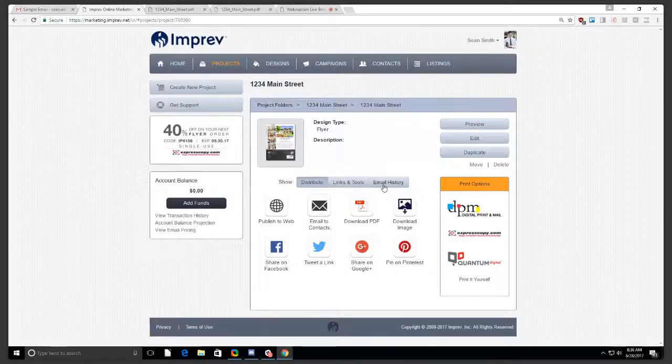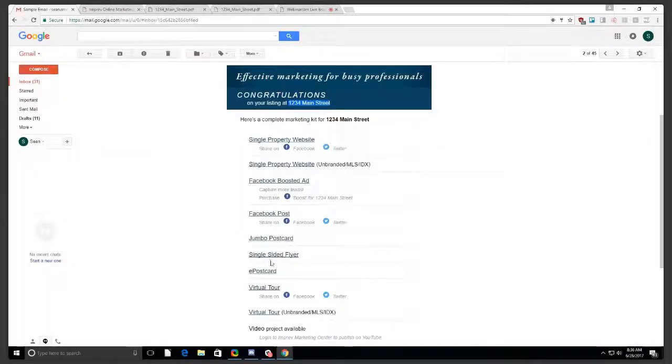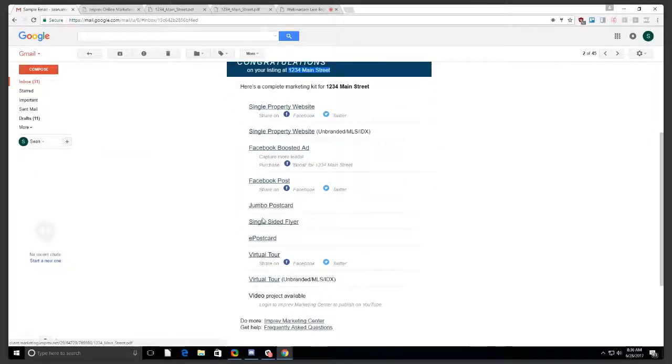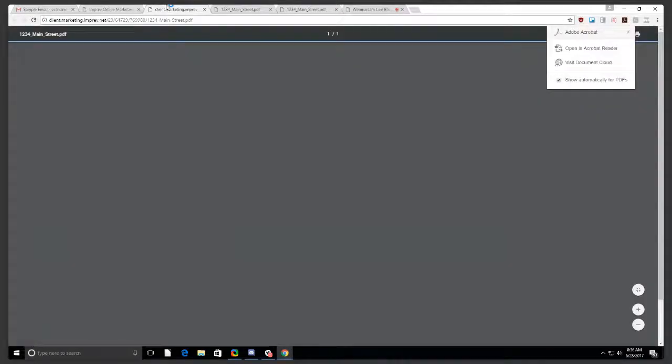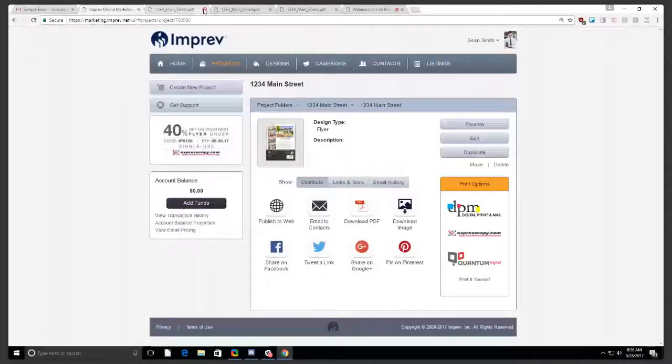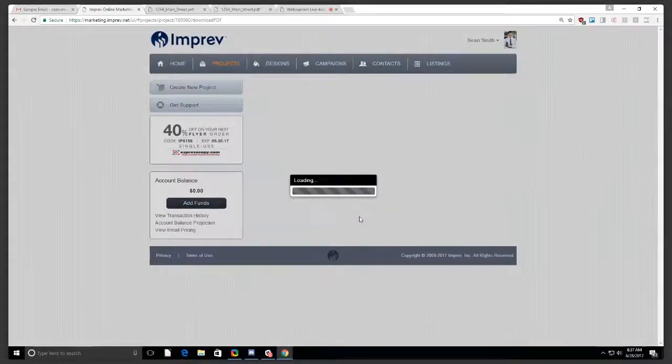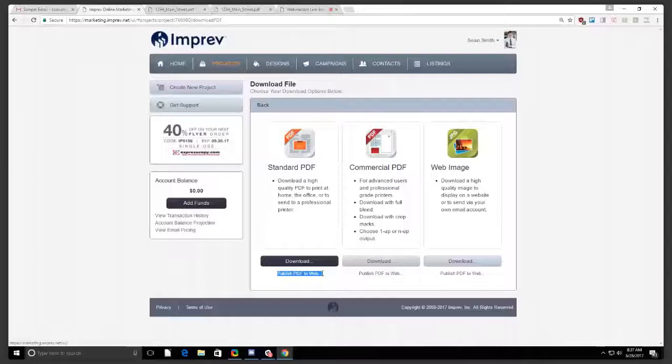So, one thing I want to mention is that if you go back to your email and you click on the link here for the flyer, it's still going to show the two photos of the outside of the house, as you can see here. That's because that's a link for our website, so we need to update that website URL. To do that, for any printable pieces, such as a flyer, a postcard, a brochure, you'd click on the download PDF button. And then there's this small text right here that says publish PDF to web.